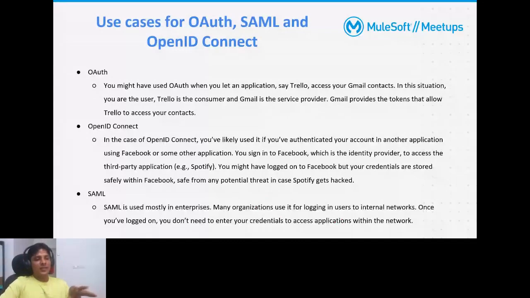So basically, this is internal to your enterprise. Once you log in once, then you don't need to pass the credentials again and again for accessing the internal applications. So within the internal network, SAML will be used to authenticate users throughout the organization. So these are the use cases we generally categorize: this is the category of OpenID Connect, this is the category of SAML, this is the category of OAuth.